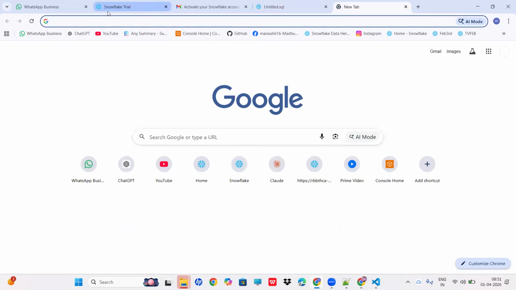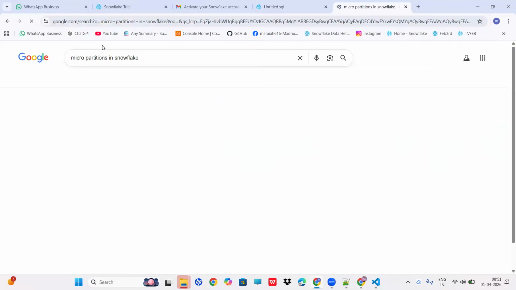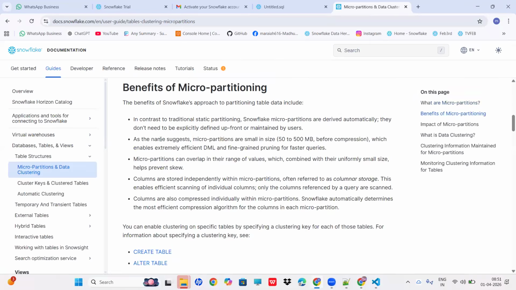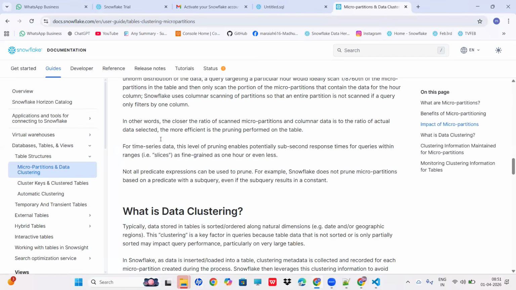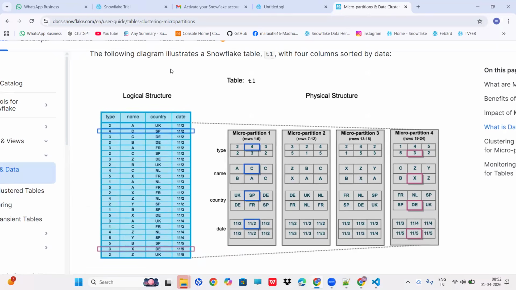Now I will explain a recap about micro partitions. Yesterday we saw micro partitions. This is how the data is stored in Snowflake. When they ask how the data is stored, it is stored like this. This is the logical structure, like a table. In the table we have four columns, and then the physical structure inside Snowflake, with partition 1, partition 2, partition 3, partition 4.